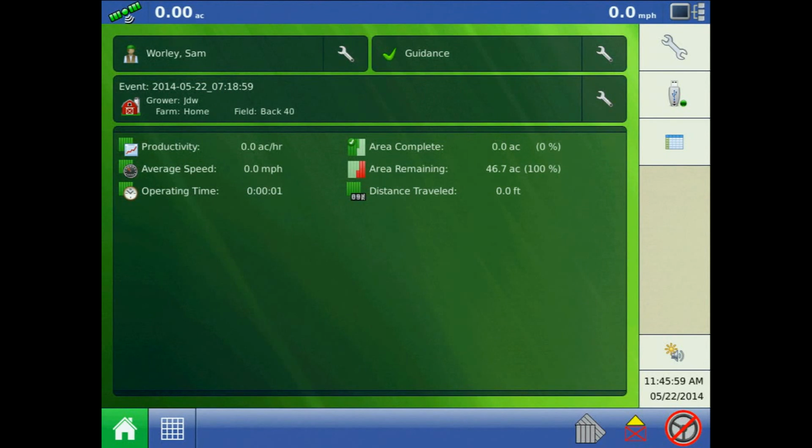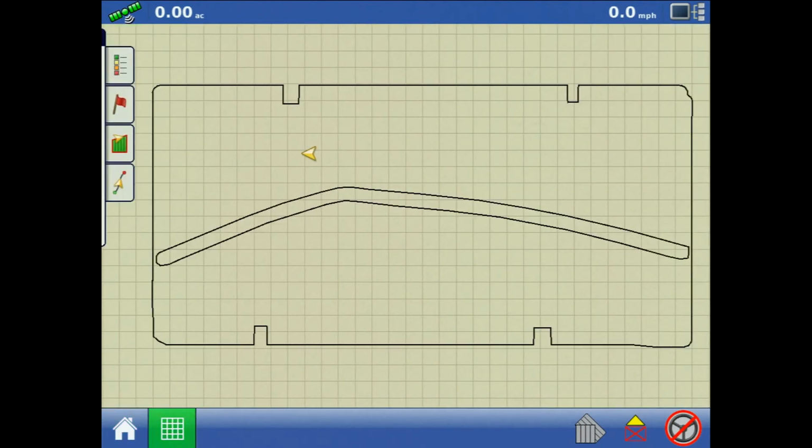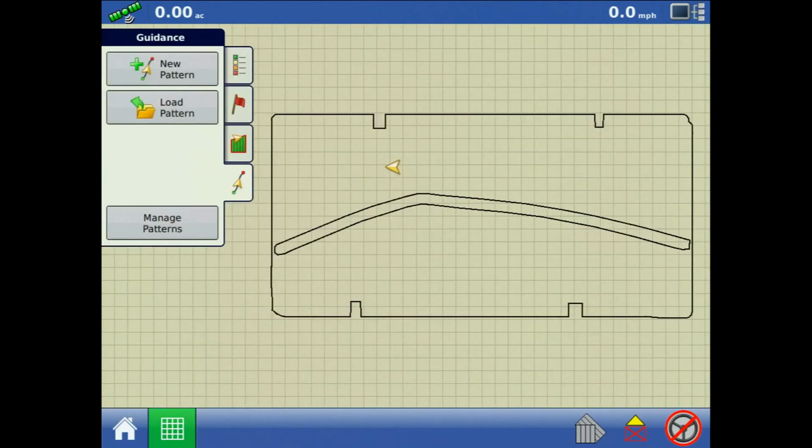This tutorial will discuss the ways to create and load guidance lines in the Ag Leader Integra, Versa, or Compass displays, and will also discuss the various types of guidance patterns. The Guidance tab on the Mapping Toolbox allows you to create a new pattern, load an existing pattern, or manage patterns. This tab changes its appearance after you create or load a pattern.